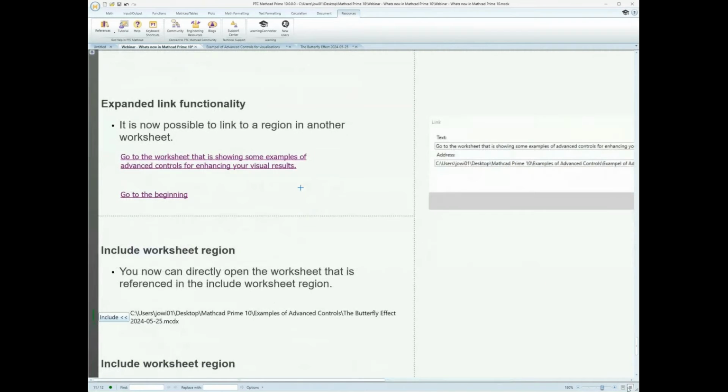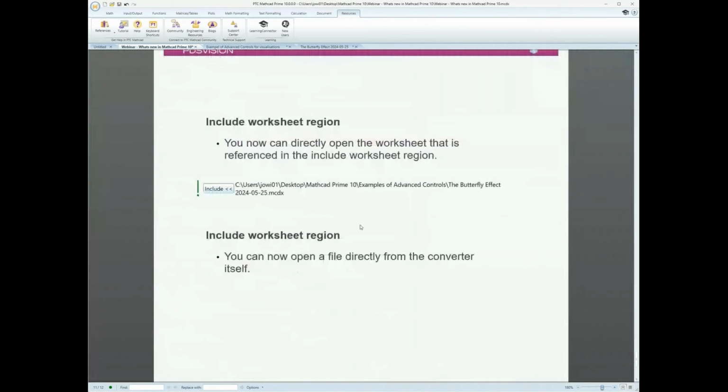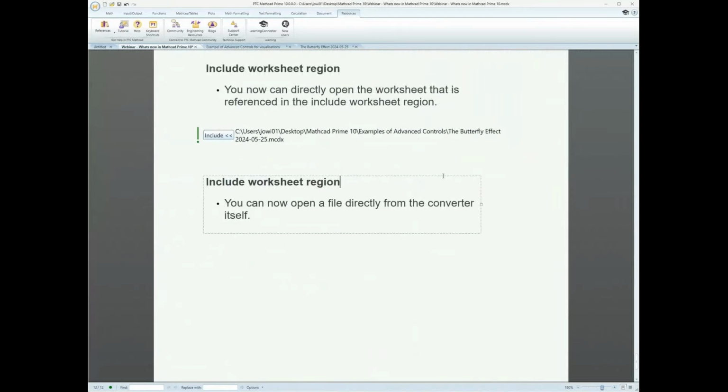Okay, moving on. It's a good thing to have. You can now directly open the worksheet that is referenced in the included worksheet region. So if I just hover over it, and if you include a worksheet, you can either cache the worksheet, or you can just, how do you say, every time you open it up, it opens the other worksheet.